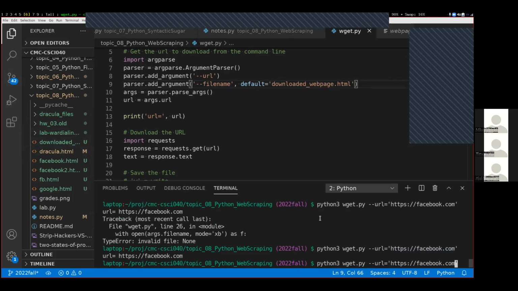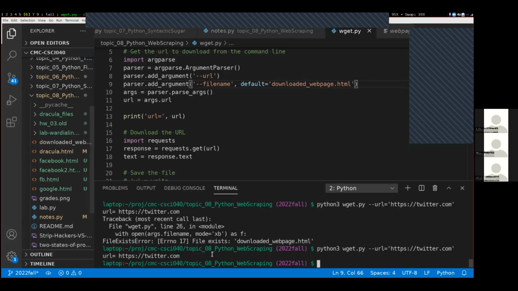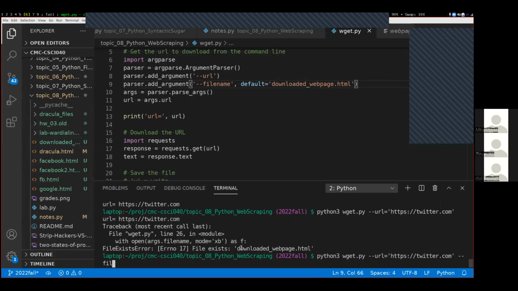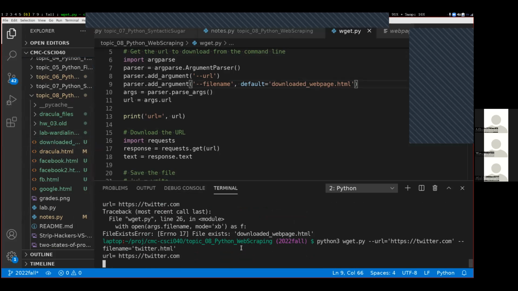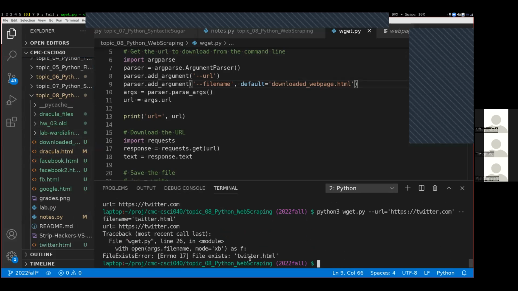But now if I were to try this again, say with Twitter, twitter.com, we'll get this file exists error because the downloaded webpage already exists right here. If I go and delete that, then now it'll work, downloading Twitter. If I run it again, it's not going to work because the downloaded webpage exists. So another thing I can do to make it work is manually specify the file name equals twitter.html, like that. And now it'll work again. But now twitter.html already exists, so it won't work again.